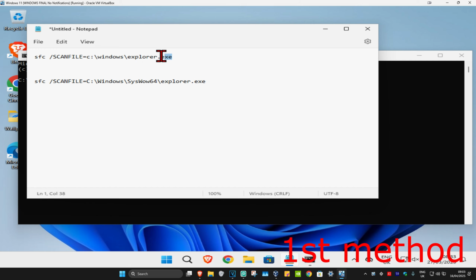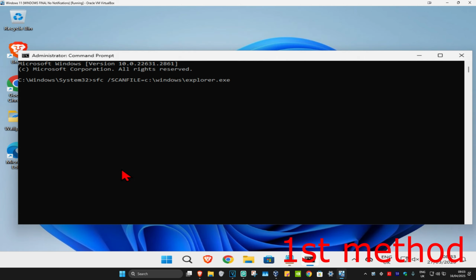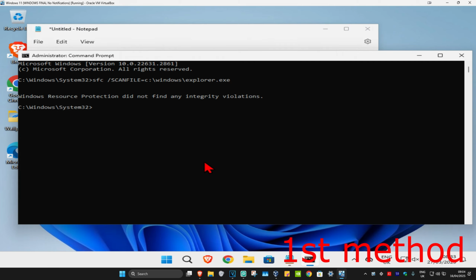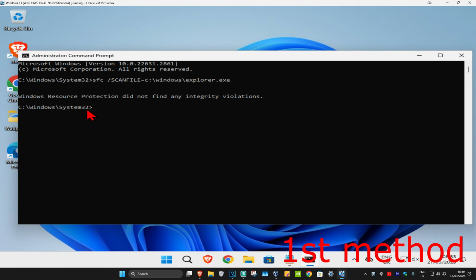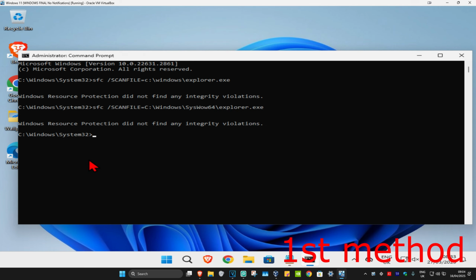So for the first one, we're just going to highlight it, do Ctrl C to copy it, and then come to cmd, and then do Ctrl V to paste it, and then click on enter. And now for the next one, we're going to copy this, Ctrl C to copy it, and then Ctrl V to paste it, and then click on enter. Now once you run both these commands, see if that fixes your problem.